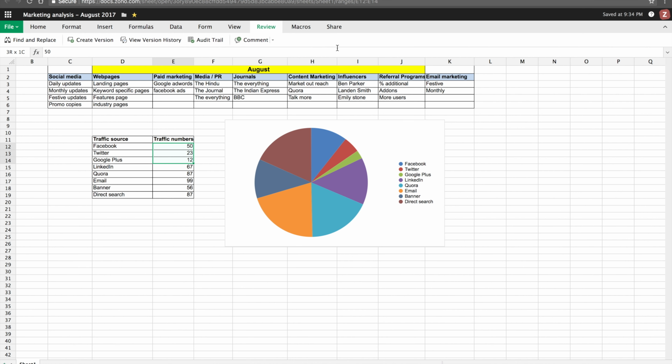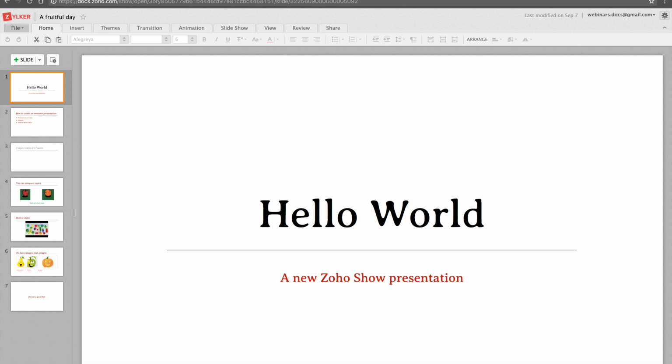Now that's about Zoho Sheet. Next we have Zoho Show. Zoho Show is a very cool presentation tool. With Zoho Show, you'll be able to create slides, design them, create layouts, add images, videos, and do a lot of things.